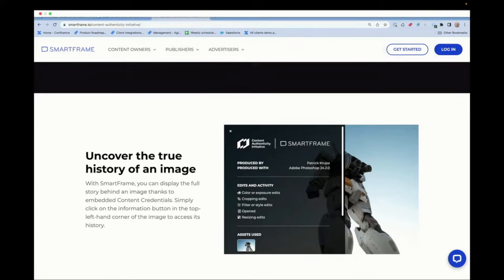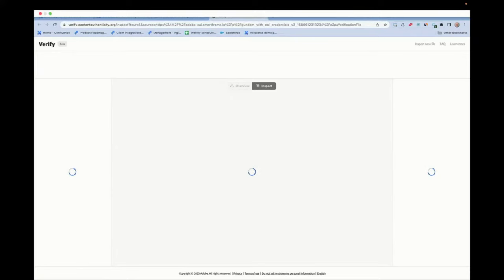I can see all of the modifications to the file, assets used, and there's also a link to the Verify website. So if I want to look deeper into the history or verify it using another C2PA tool, I can just go and see the same information here.